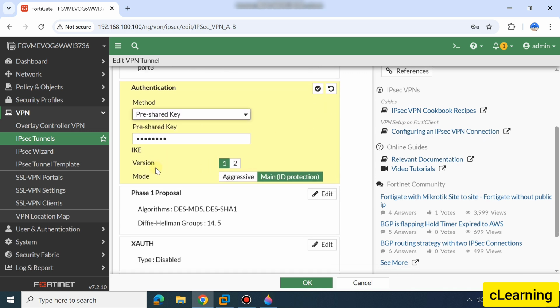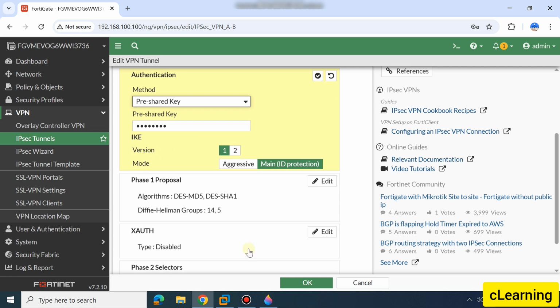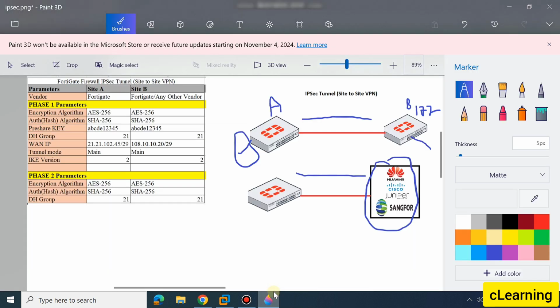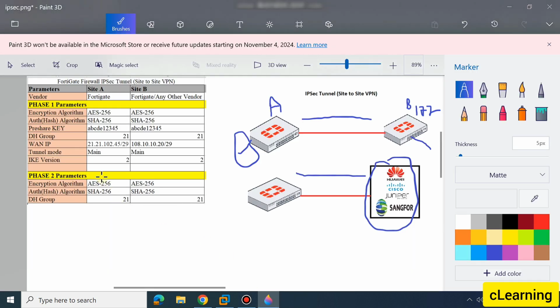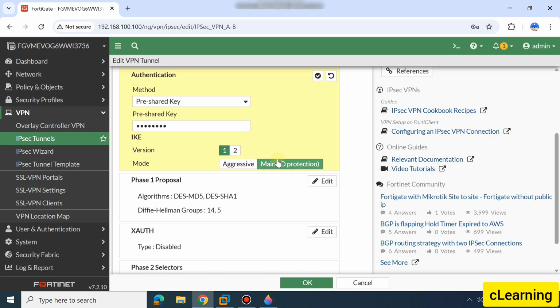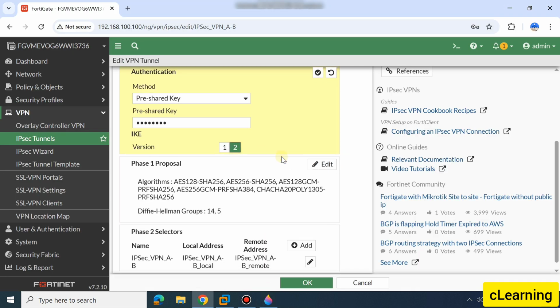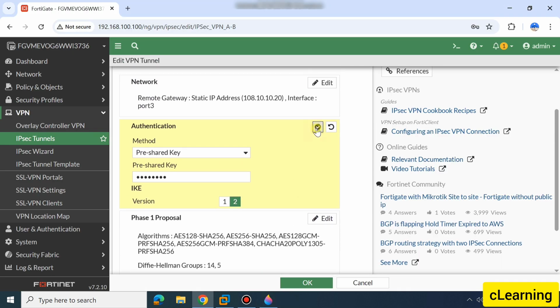Here you will select the IKE version. We are using version 2, so here we'll set version 2. Main mode and version 2. Now you can see here the tunnel mode is main and version is 2. Okay, and then you will select OK.